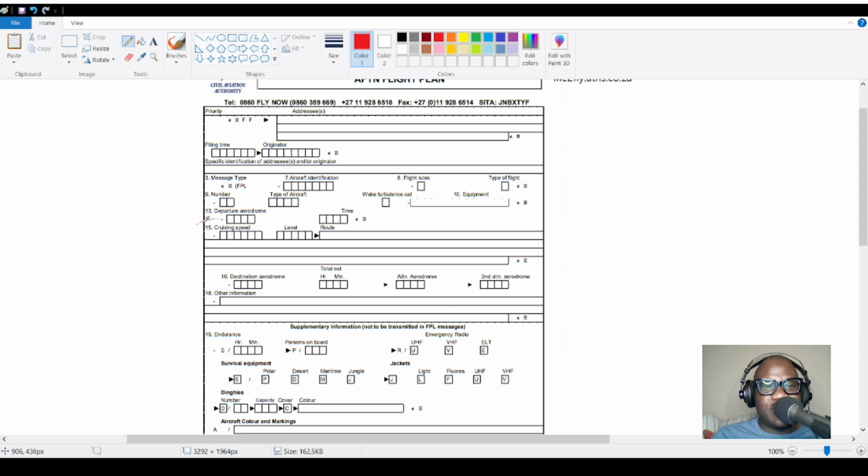So, a departure aerodrome, right? You would put the ICAO code in there. For example, for Vonderboom you have Foxtrot Alpha Whiskey Bravo. Excellent. And then your time has to be in Zulu time. So let's say you'd be departing 0700 Zulu time, which would be 0900 local time.